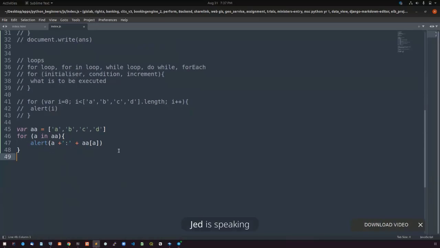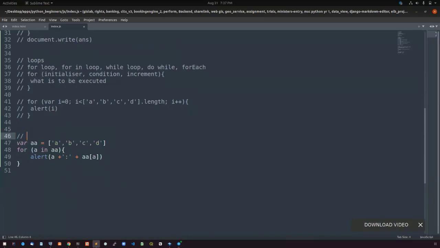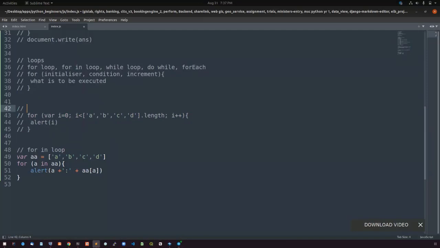So this is a way to use the for in loop. This should be the for loop.